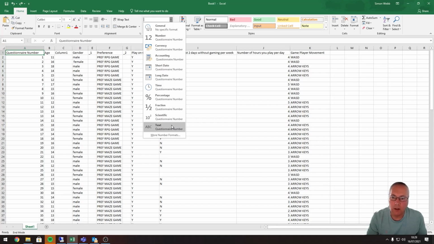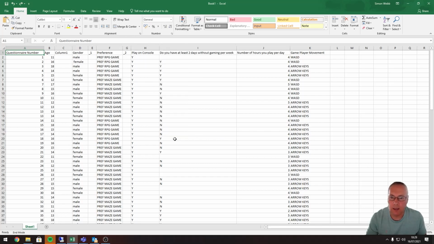So we need to look at the data that's in the spreadsheet and decide which of those data types is going to be the most appropriate for the column that we're looking at. So let's start looking at some of this data.